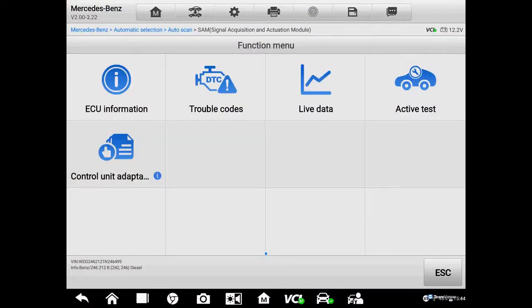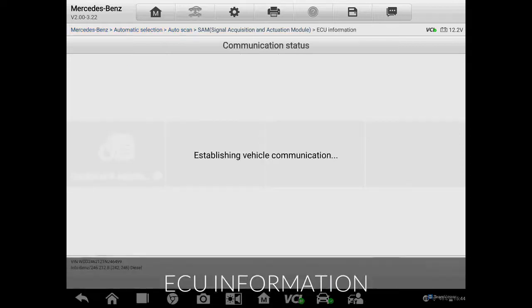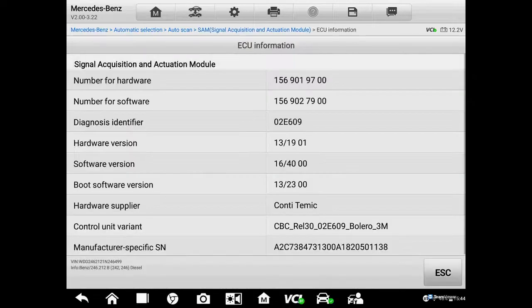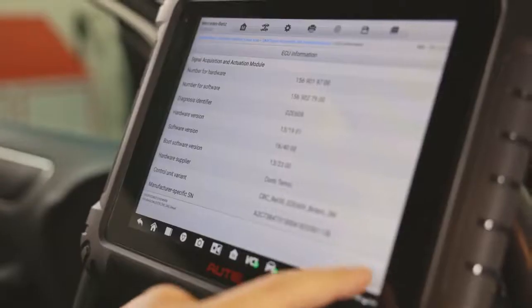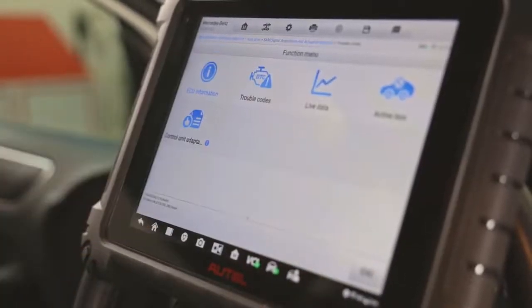So we have entered the system and we have 5 different options. First of all is ECU information. In this case our tool will read the information already stored in the ECU, for example a hardware number, software number and other useful information. Maybe some of it will be useful even for a mechanic, but for sure it will be useful for software development.